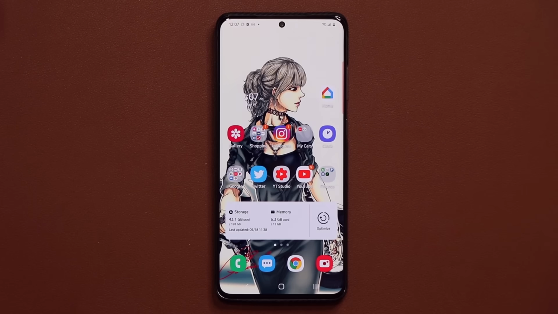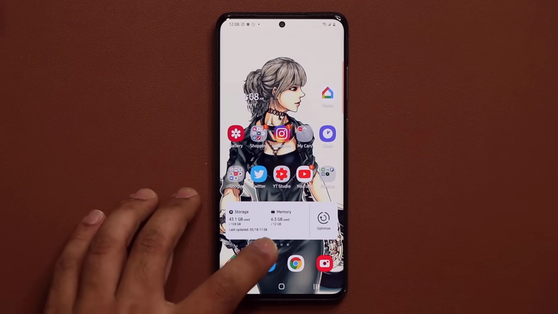Messages application for your Samsung Galaxy smartphone. So let's dive in and get started right away. So let me launch the application real quick.